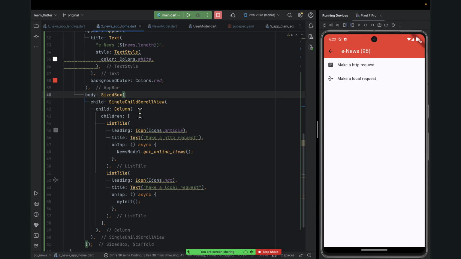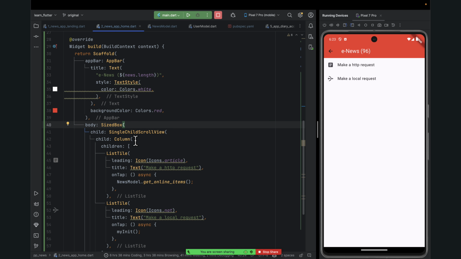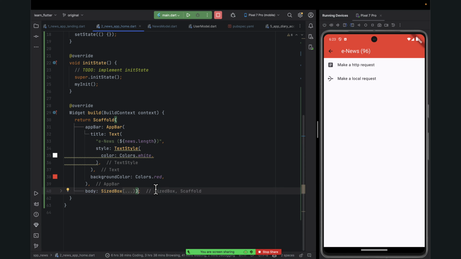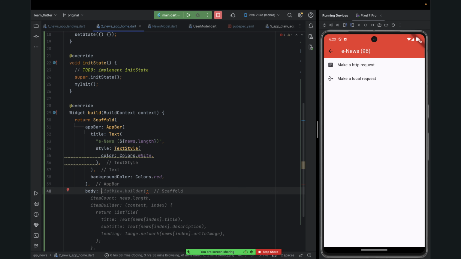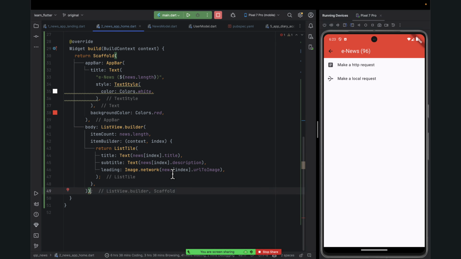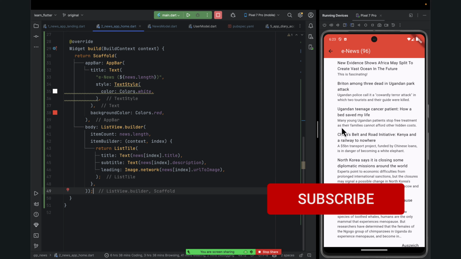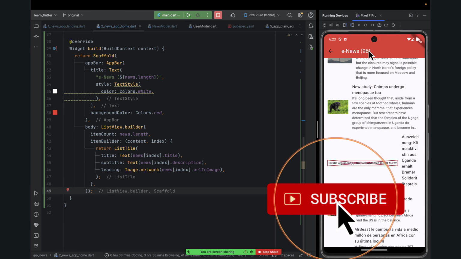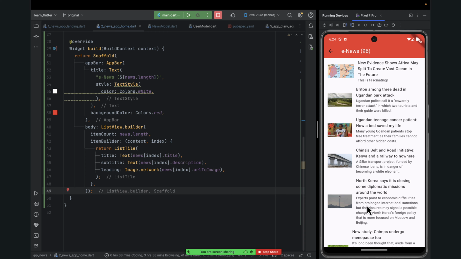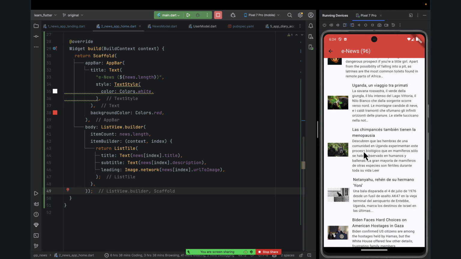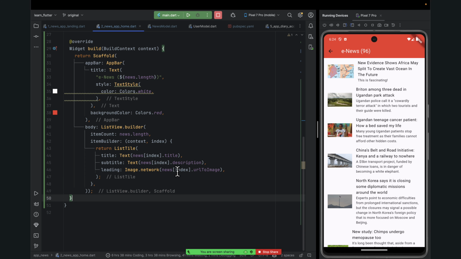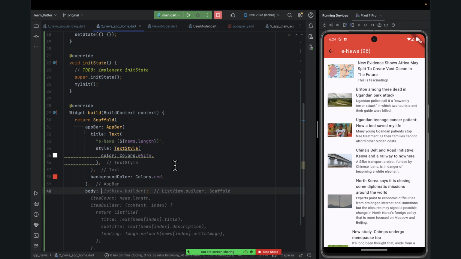So I'll come here and remove this single scroll view. Okay, in this body I'm going to put another thing, ListView.builder. Okay, this one, and I'm going to remove it. This is just to display. You see, we're able to get the news. That is Copilot, it's doing its thing automatically. Anyway, I'm not going to do this automatic thing. I'm just going to explain everything step by step.